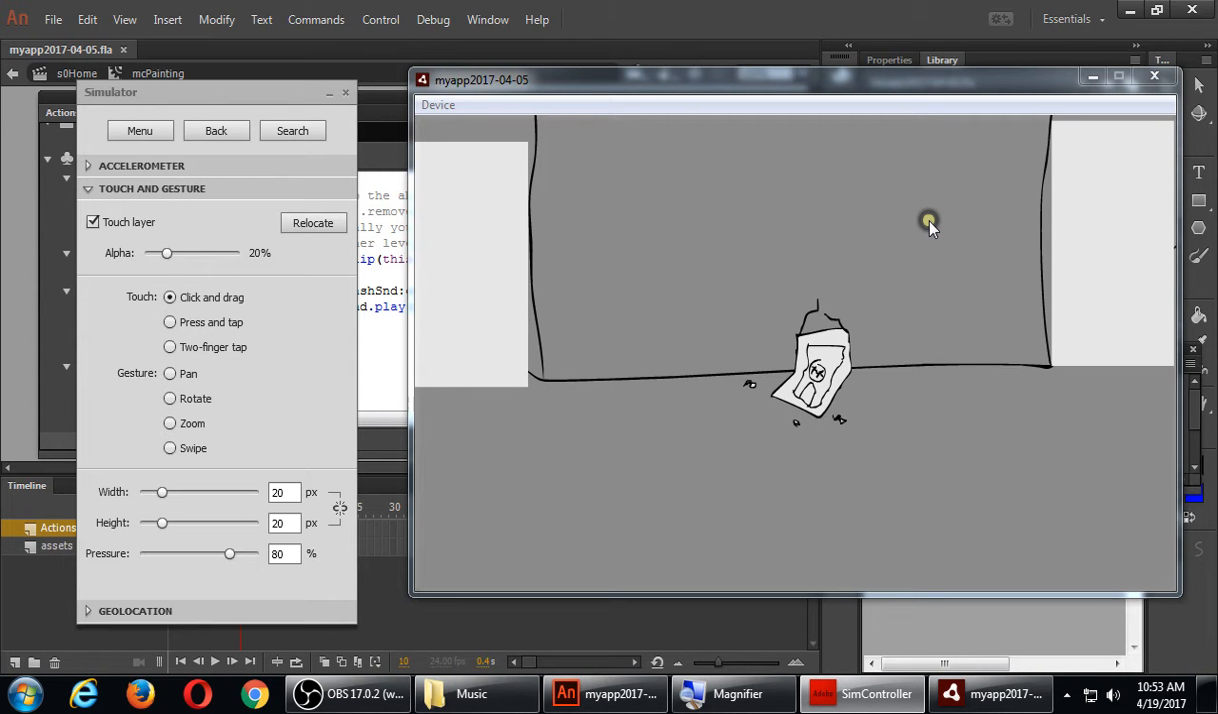Whichever one you like, then you can switch them around. And then we can't click on them anymore because we had remove listener.